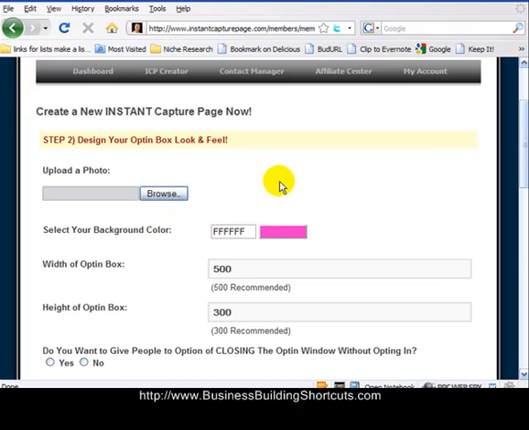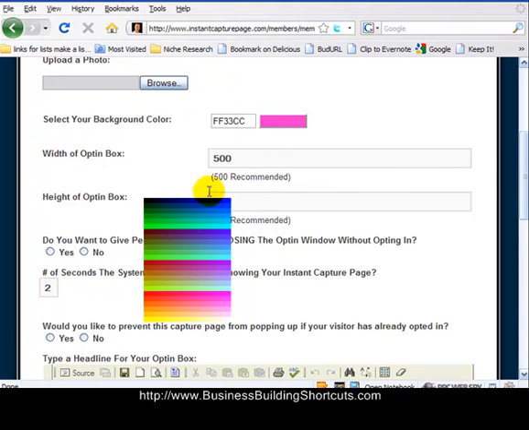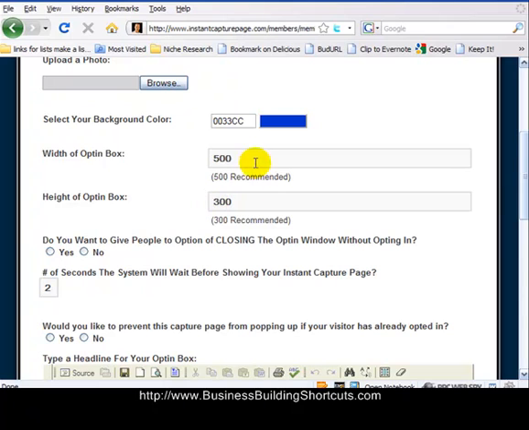Now if you have a photo of the actual bribe that you're offering in return for opting in, that would be a great thing to upload here. And I'm going to skip that for right now. Setting a background color, you just hover over this and it'll let you pick any of these colors, and I'm going to make it blue. 500 by 300 is the recommended size, and I'm just going to leave it at that.